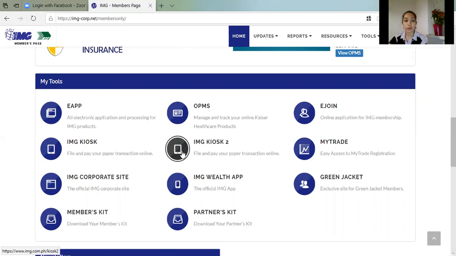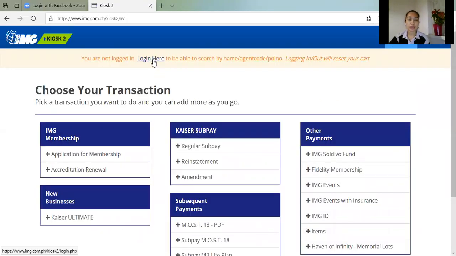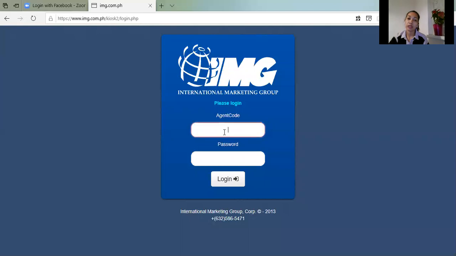So this is what we always use here in the UK or internationally because it's faster. So you need to log in here. Don't forget to log in or else you can't click and enter your details. So you always have to log in.